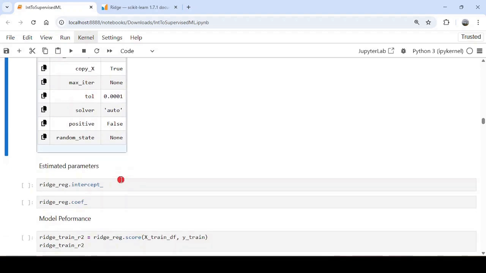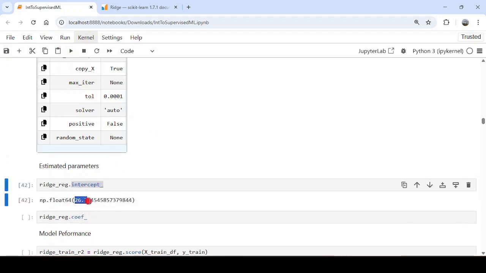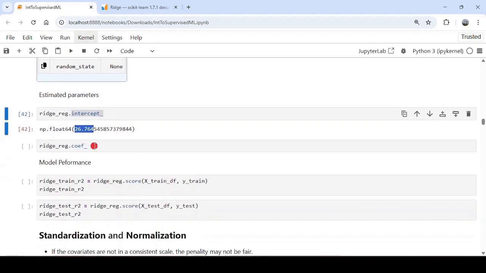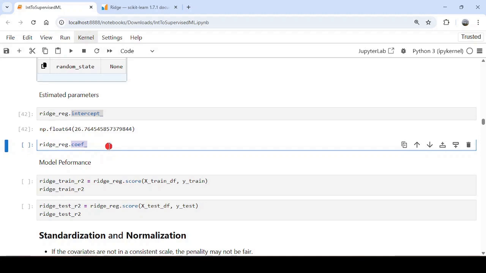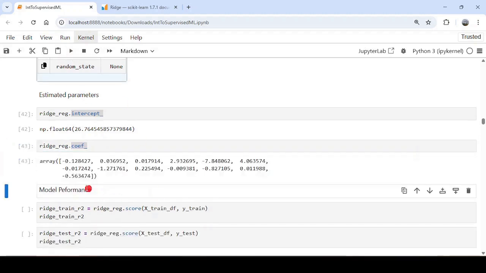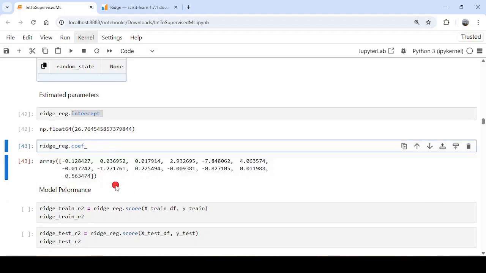Like that of the OLS regression, we can extract the estimated parameters, which is the bias term or constant term, using the attribute intercept underscore. So the estimated intercept is 26.76, and we can also extract the estimated weights associated with the covariates using the attribute coef underscore. So these are the weights associated with each of the input features included in the model.